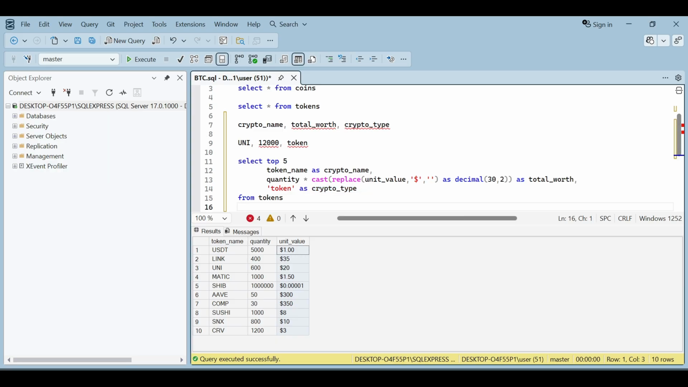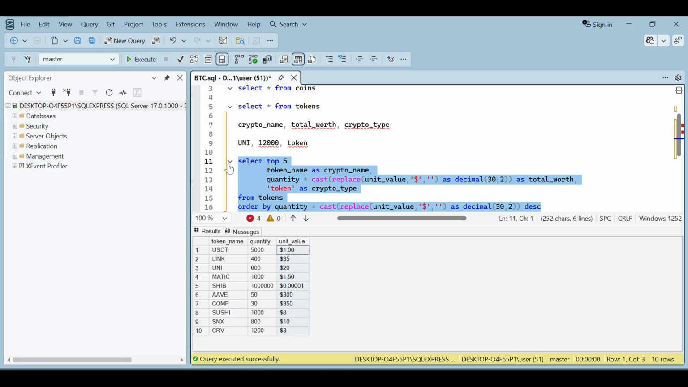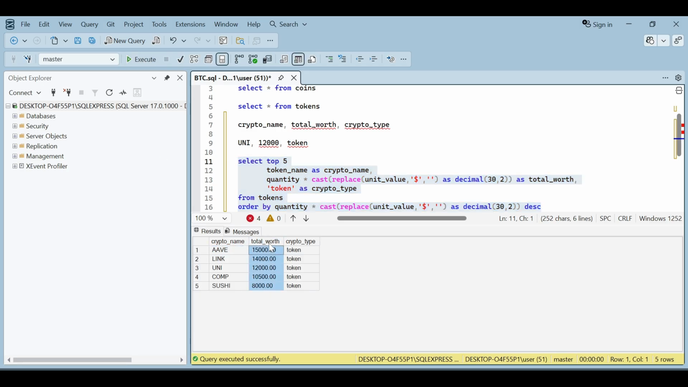Now, as we have written top 5 here, we'll have to order it by worth, because we need the top 5 by total worth, right? So we will do order by, what do we order by? We order by this particular column, right? We will copy this and paste it here, and order by in descending order. Now if we run the query, we should have the top 5 token. Yeah, you can see this particular column is ordered in descending order, so we have the top 5 token here.